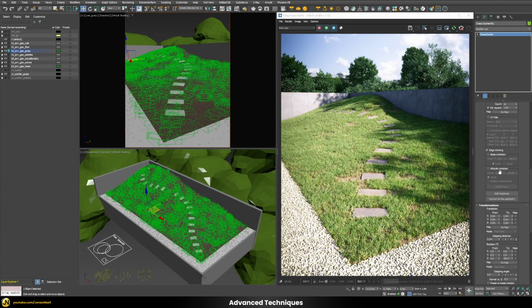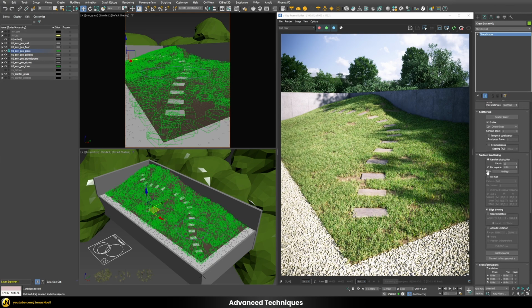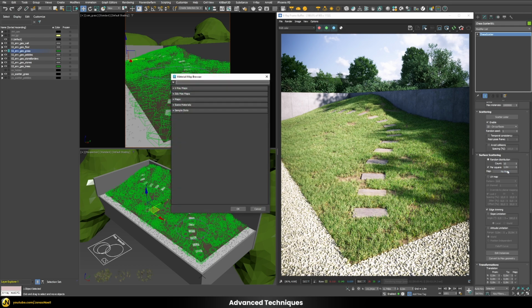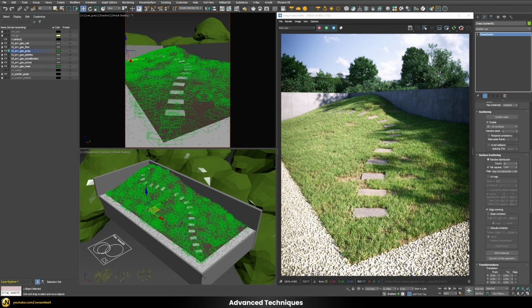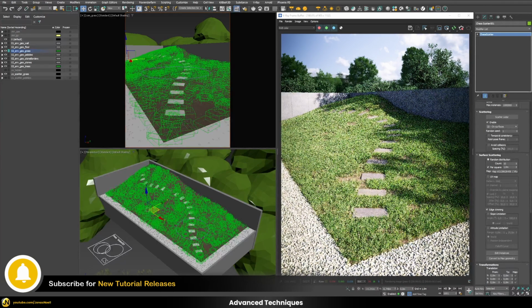So lastly, I want to show you a third option to define the placement of the grass, and that would be to use the map option in here. So in this, you can load a simple black and white map where white basically means full amount and black means no grass at all. And in our case, let's just use a V-Ray distance texture to create this black and white texture on the fly during render time. Let's open our material editor.